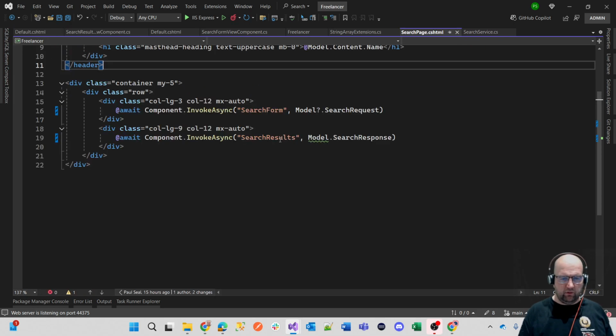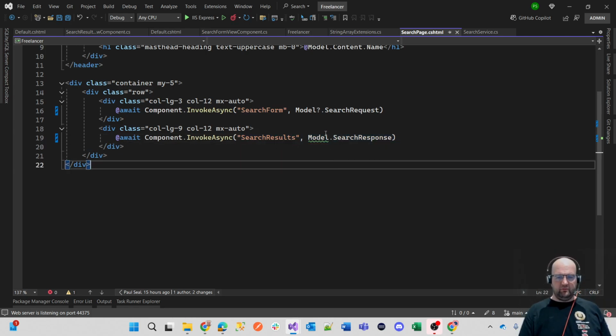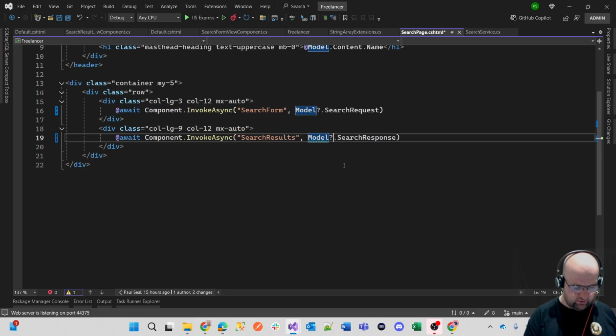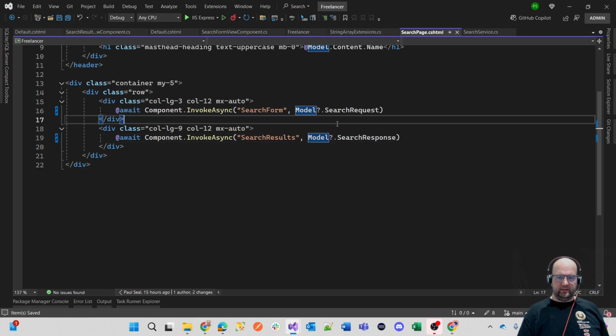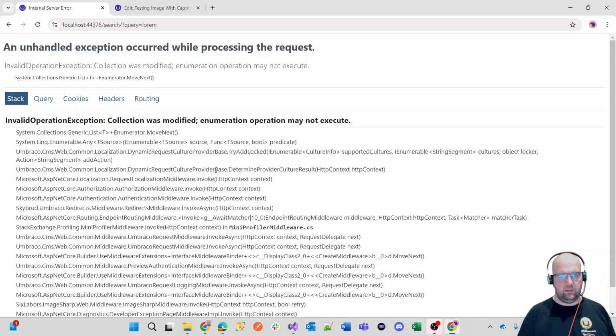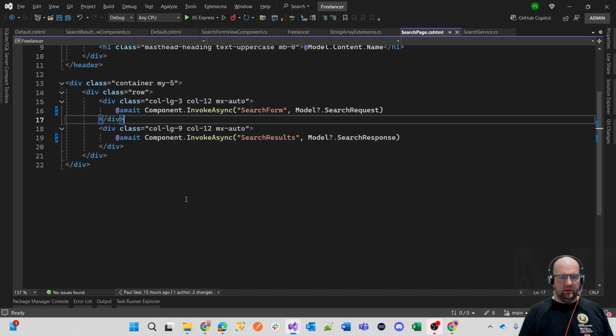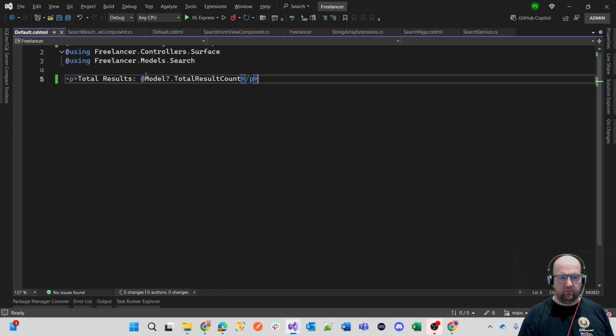It could be that we've not typed it in correctly here, search results, but it looks like we have typed it in here. We can do the question mark dot on that one and save it again, so that if it's not null, otherwise just pass in null. Right, there we go, and it says total results is 2, so that's great. So we're moving further towards it. Let's go back into our default view.